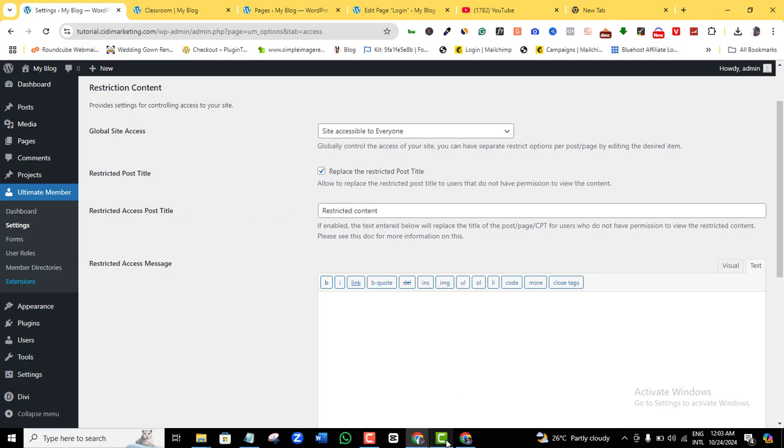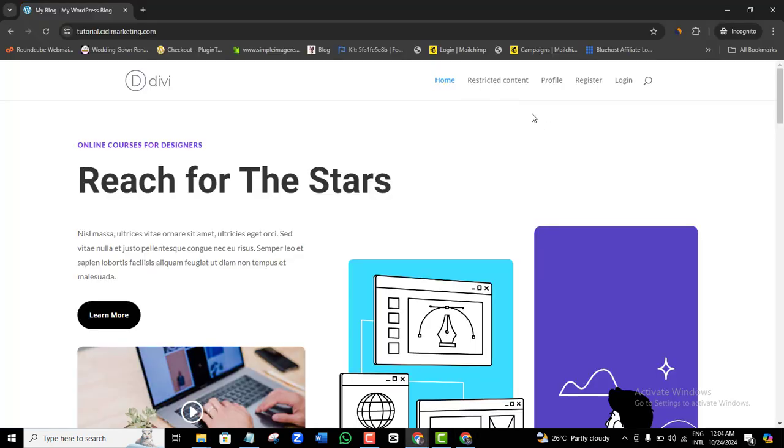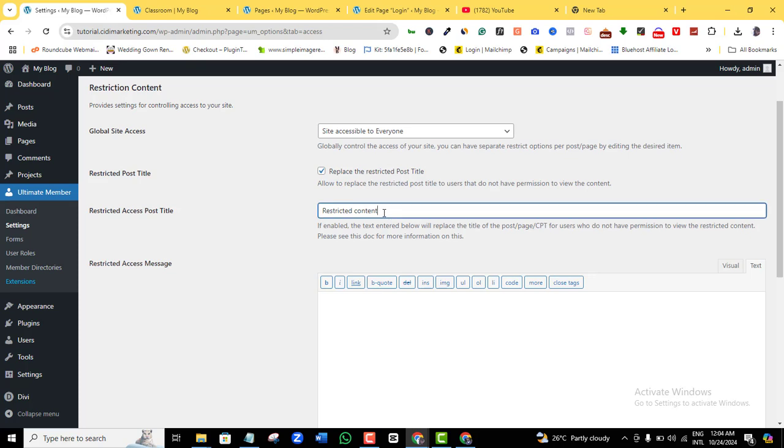Okay, this is what I was saying when I was talking here. Let me go back there. So you can see here it's saying restricted content. I can decide not to use the word restricted content. I can come back here, and instead of using restricted content, I can just say classroom, so that anybody that sees classroom will want to click on it naturally, but when they do so, they will notice that they cannot access it if they don't register on the website. So I'm going to leave it at classroom.